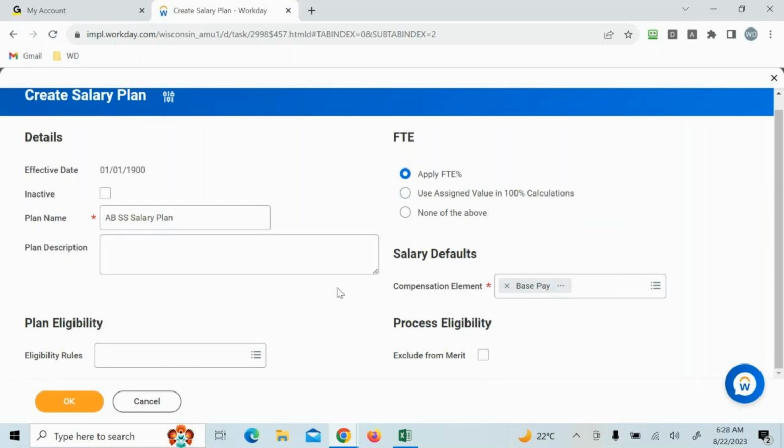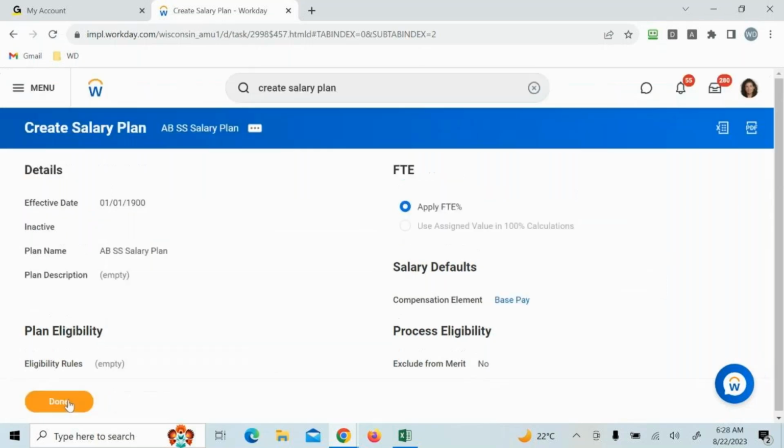Let's give it a call for today. So this is how we create a salary plan in simple terms. I'm just clicking okay here, and we'll continue in tomorrow's session.